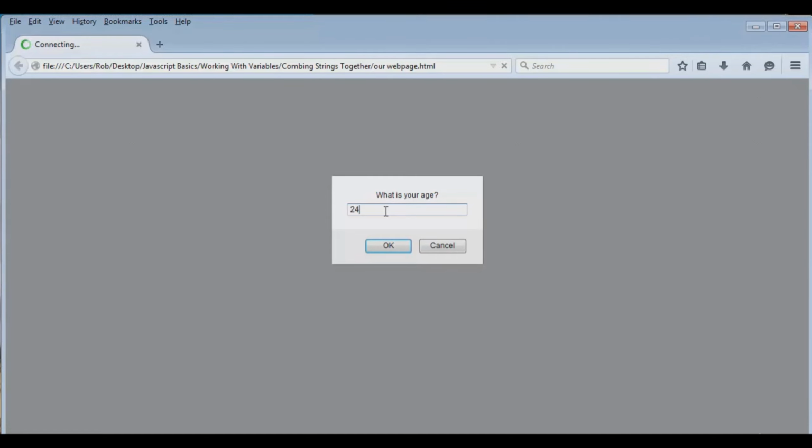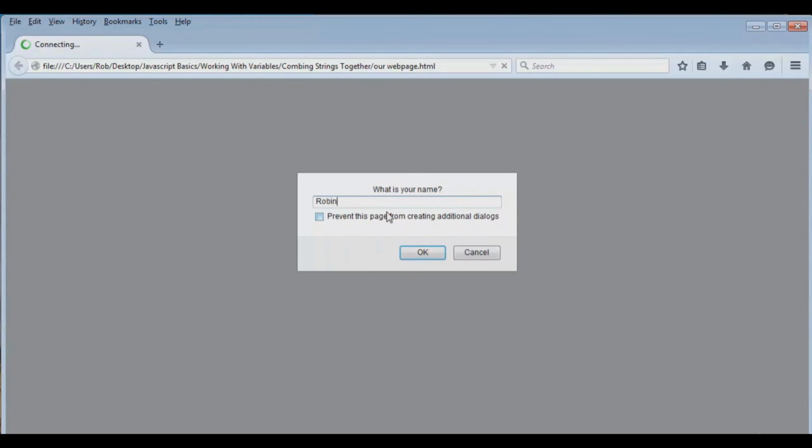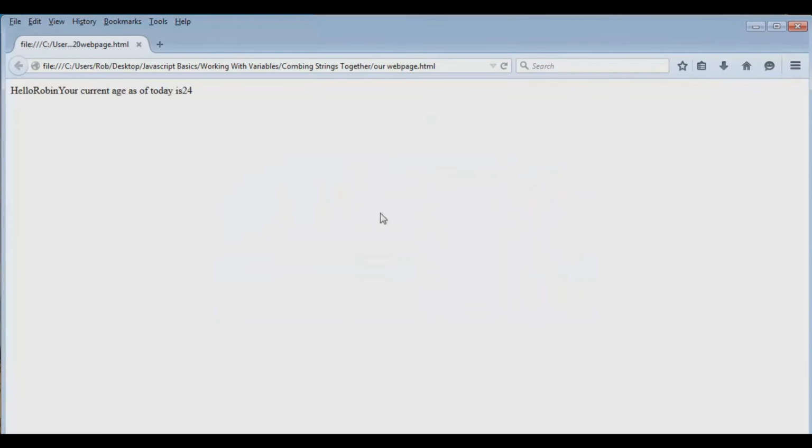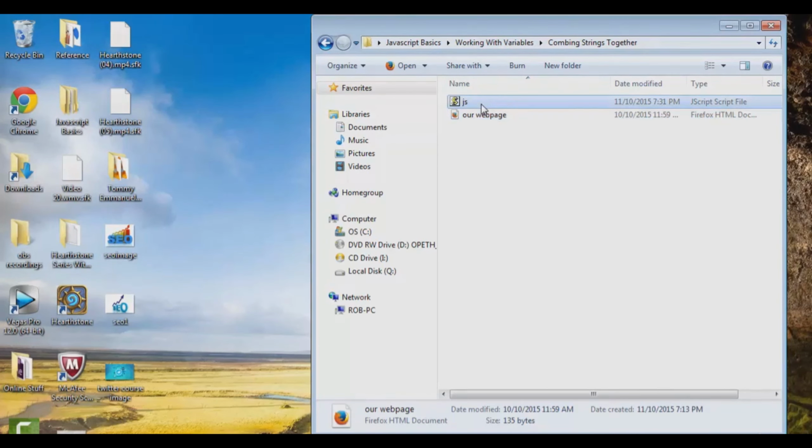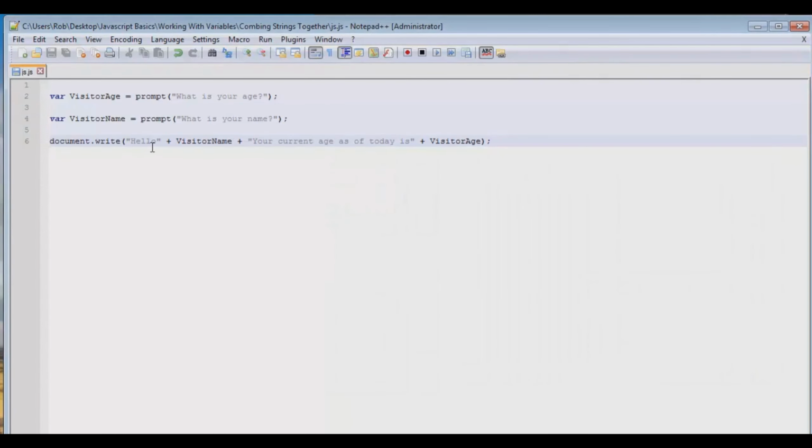Alright, so I'm going to type in my age here, and I'm going to type a name. Alright, we can see that everything's working perfectly as we planned. You notice that there are no spaces in our strings, and this is because JavaScript does not add spaces automatically, so we have to go into our strings here and add a little space. Once we preview the program again, we can see that the spaces will be added to our strings.